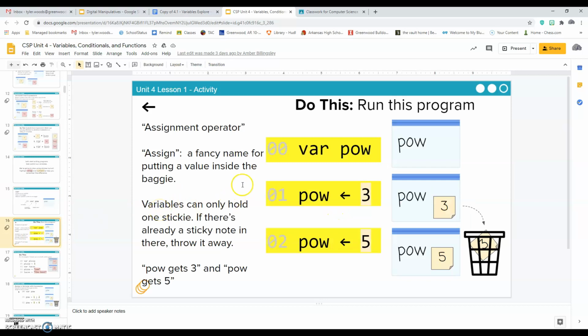So for right here, we have assign of a name, so we've got a variable named pal. It's a bag, no sticky, but a bag named pal, a variable named pal. This one says 3 is assigned to pal, so we're going to give the value of 3 and put it in pal. Now variables can only hold one sticky. There's already a sticky in there, throw it away, and we're going to put the new one in. We did that. Now it's 5 assigned to pal. So throw the 3 away, put the 5 in there. So pal is now holding a value of 5.